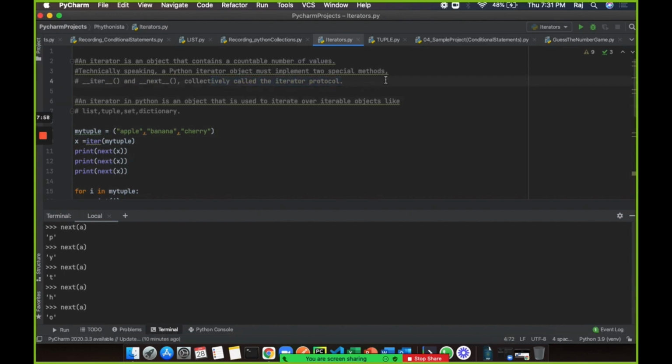So an iterator in Python is nothing but an object that is used to iterate over iterable objects like list, tuple, set and dictionary. Clear, guys? Clear? Awesome, awesome. One minute. So there you go.